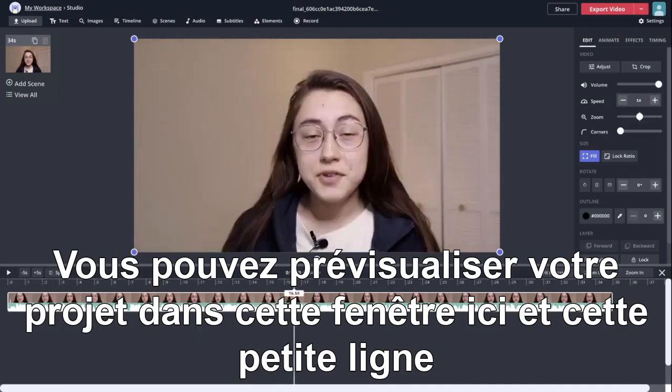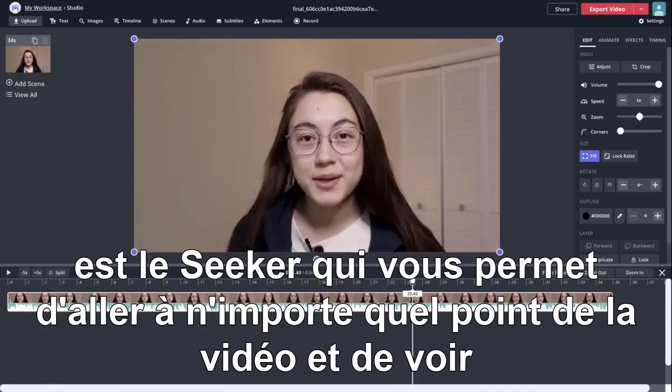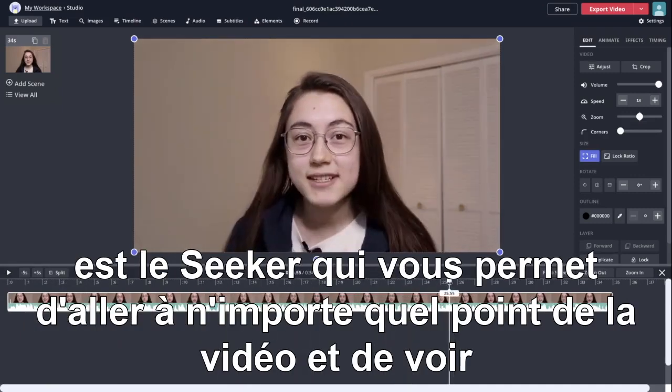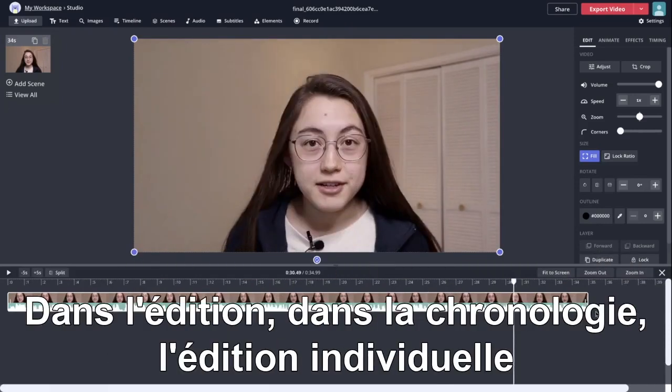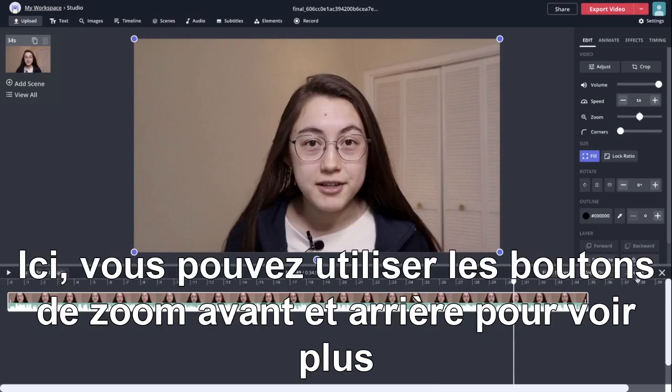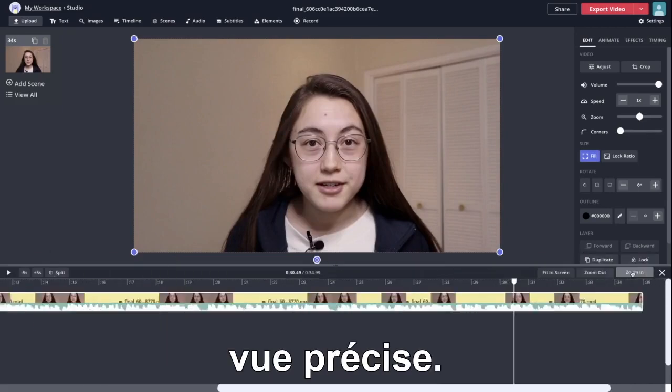And this little line is the seeker that allows you to go to any point in the video and see what it would look like. So at the 25-second mark, this is what it looks like on screen. If you ever want more precision in editing in the timeline, editing individual clips here, you can use the zoom in and out buttons here to see a more precise view.